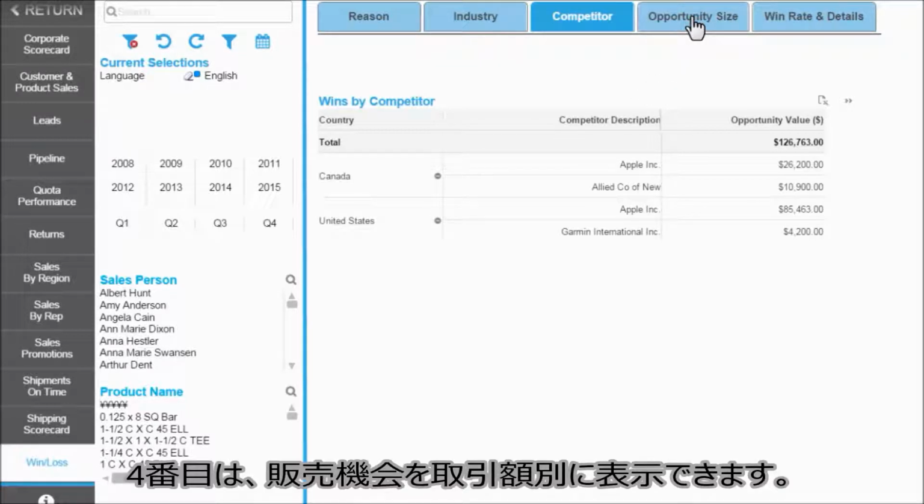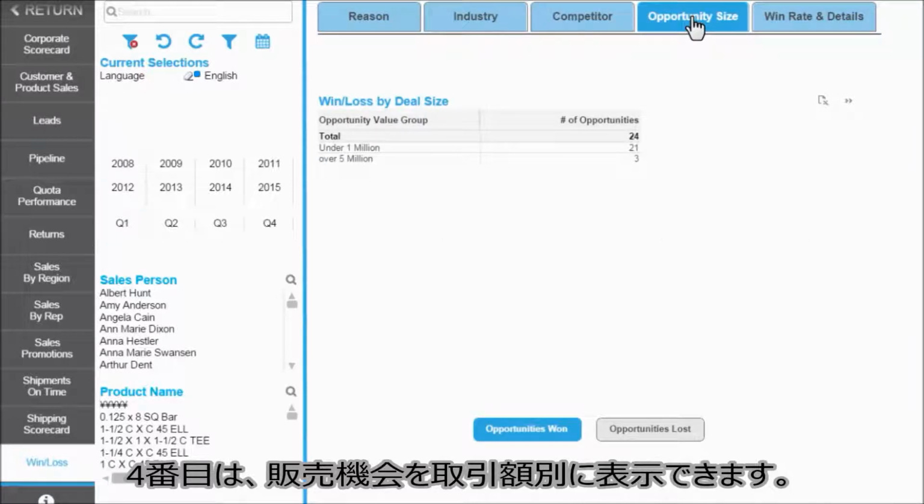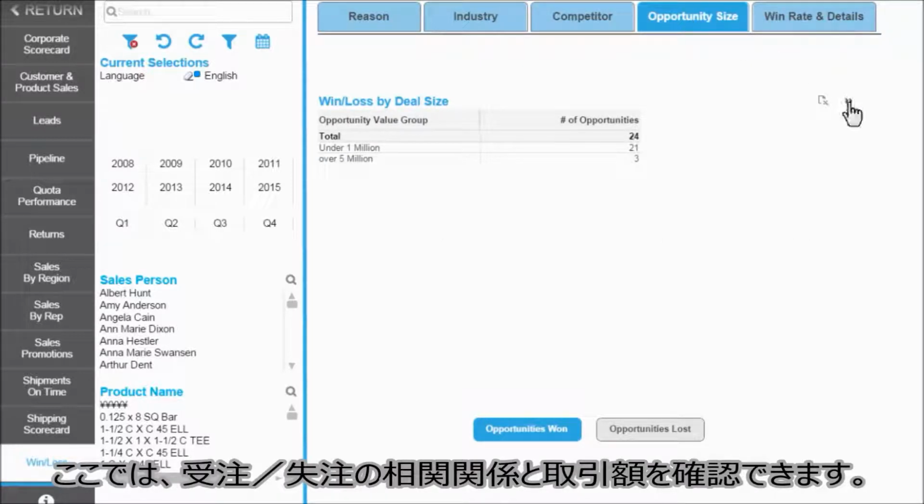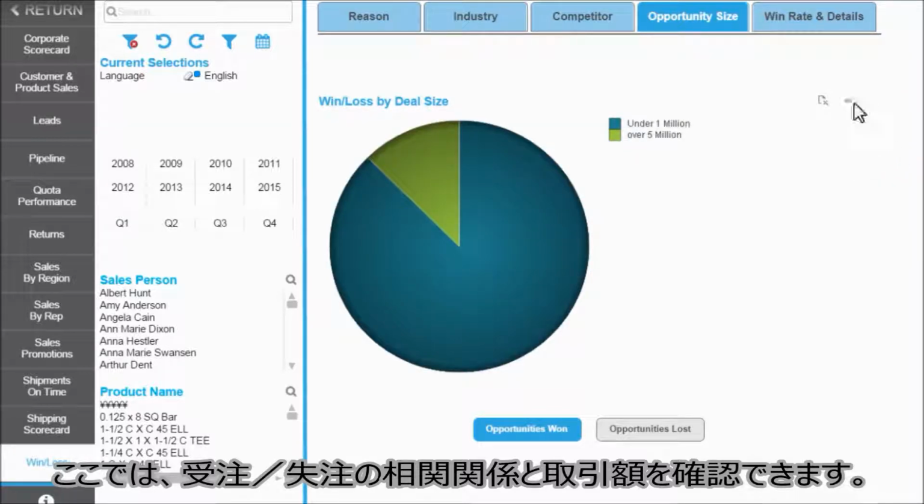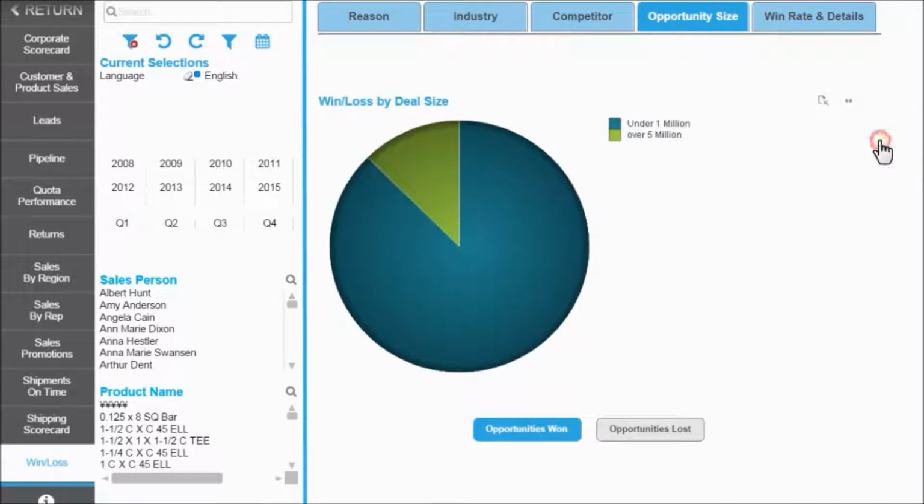The fourth button shows opportunities by deal size. Here we can see if there is a correlation between the wins and losses and the size of the deal.